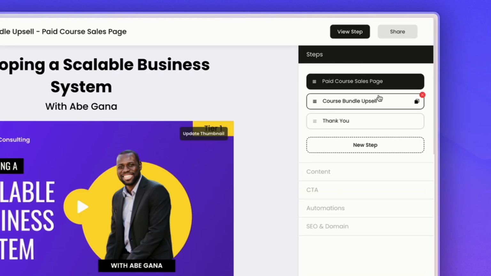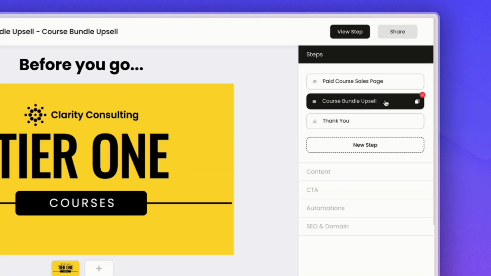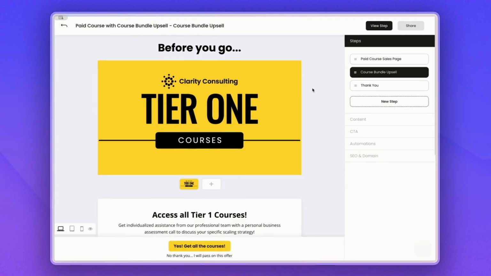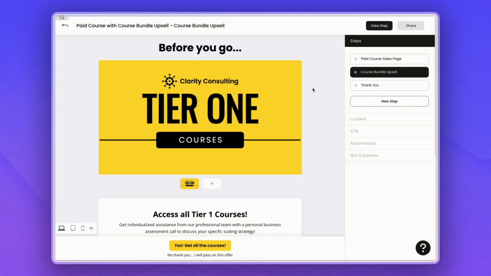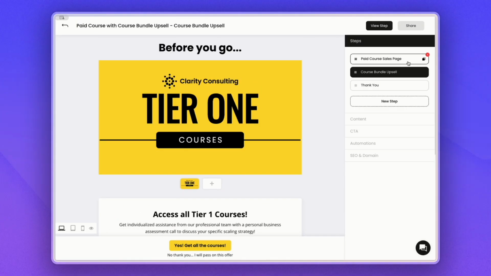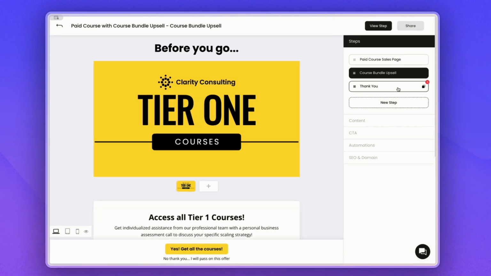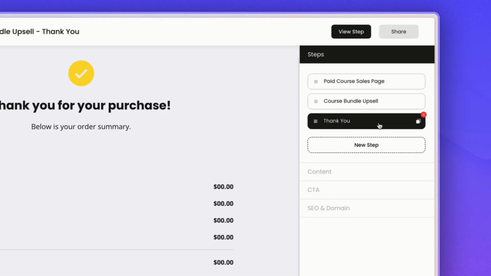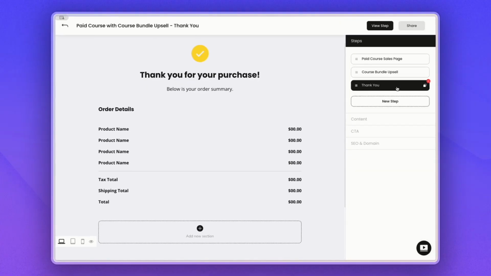In the next step, I also have an upsell included as well so that they can get access to the entire course bundle. So if somebody would like to not just buy access to one individual course, I have an upsell here that they can buy every course in what is called the Tier 1 package in this example. And then of course the last step is a thank you page so that they can receive the confirmation for their purchase.